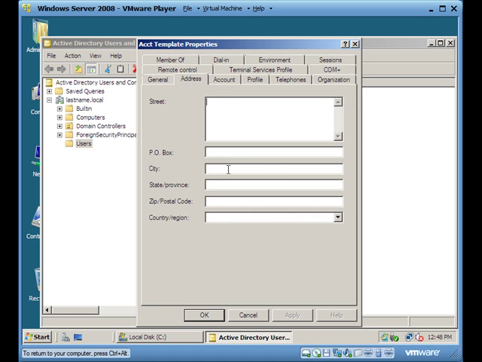Certain tabs, such as the address tab, we'll enter in University Park in Illinois, where Governors State University is located. This we want to duplicate for every single user. Several of the tabs we can go ahead and save the properties by creating this template user and then using it to create additional users in the future and not have to re-enter the information.